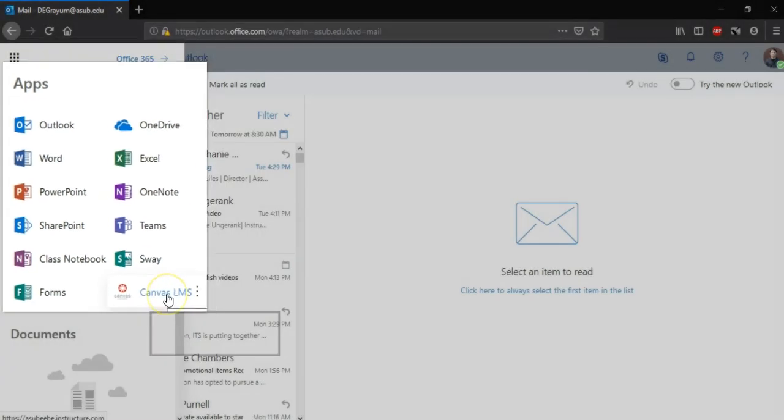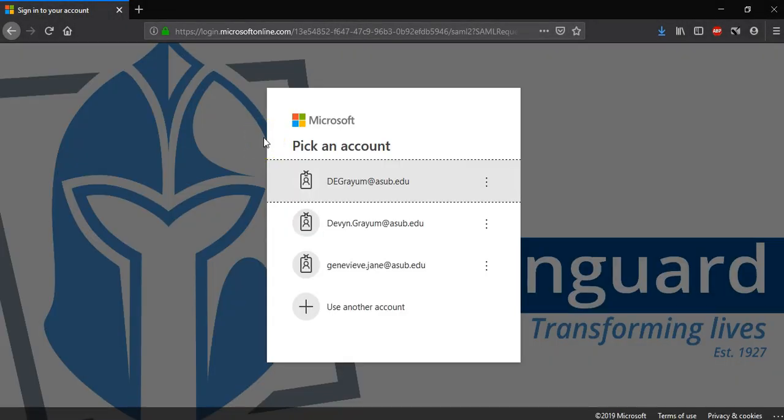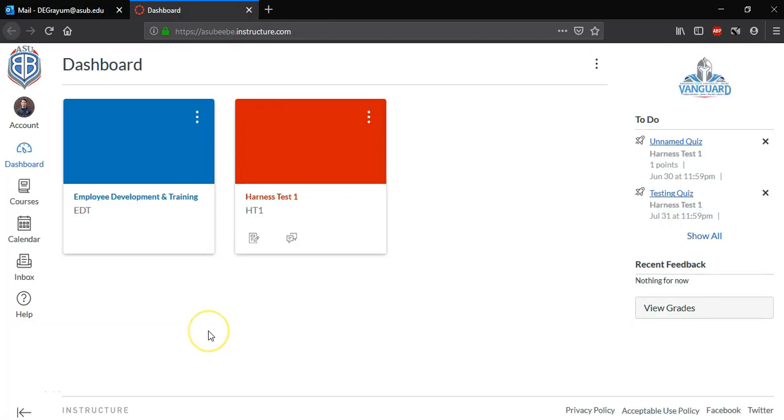As an additional way you can log into Canvas, you can type in ahub.instructure.com. Then you can enter in your student email and password as normal. As soon as you log into Canvas, it's going to take you to the dashboard.